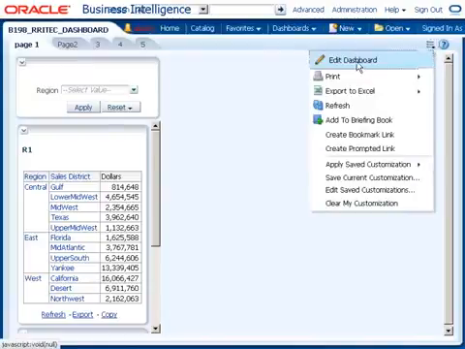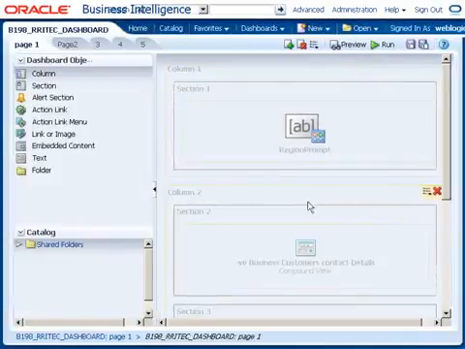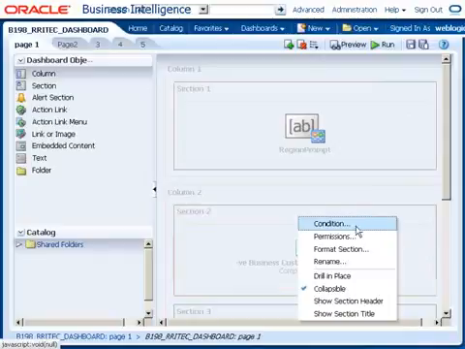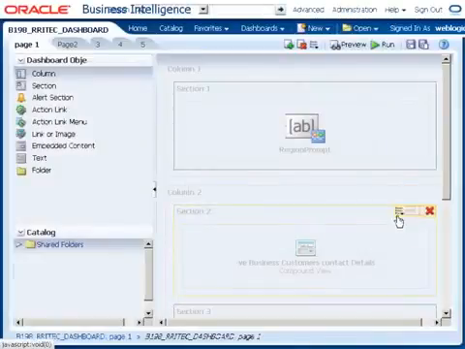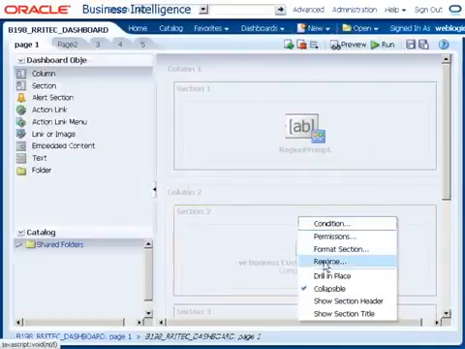Let us move on to some other properties available at the same section level. Let us cover all those properties also. In the section level, we now understand condition, and we understand permissions. Let us go for format the section. If you want to format the section, background colors or horizontal alignment, whatever you want to do, you can do here. Next one is available.